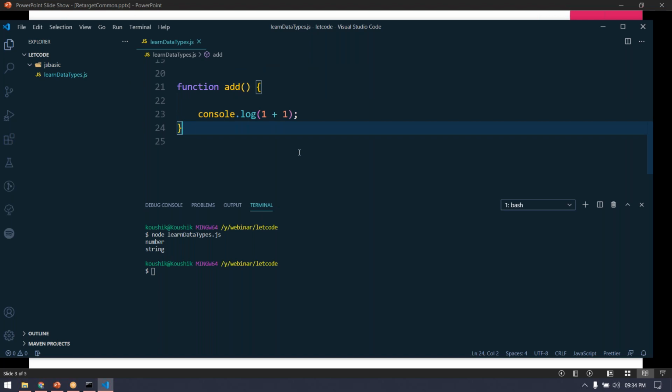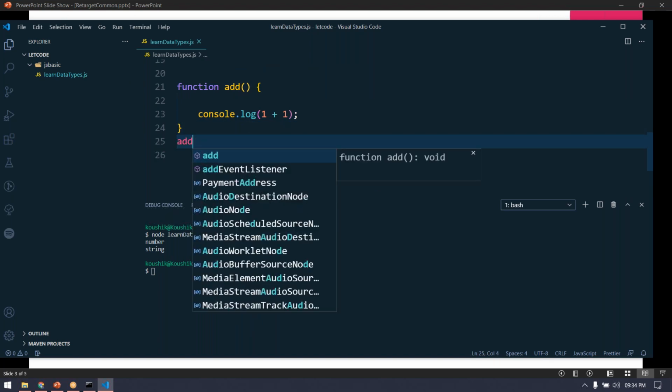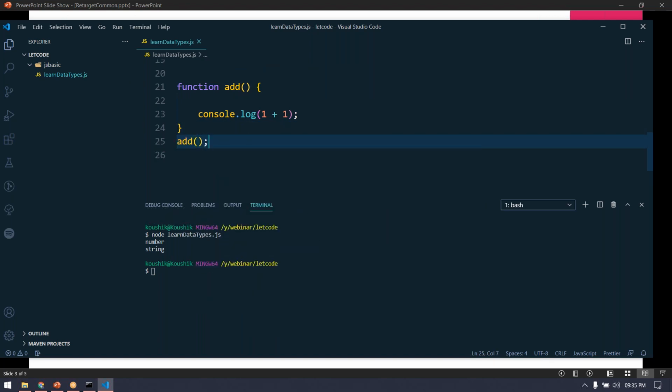Now how to call this function is very simple. You can say add, and then the brackets, and then a semicolon, and even the semicolon is not necessary, just in case you want, you can use it. Now I'm just going to clear the console and run this. Here you can see we are able to get 2.